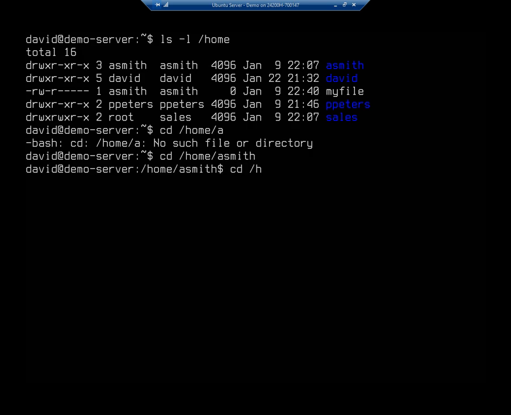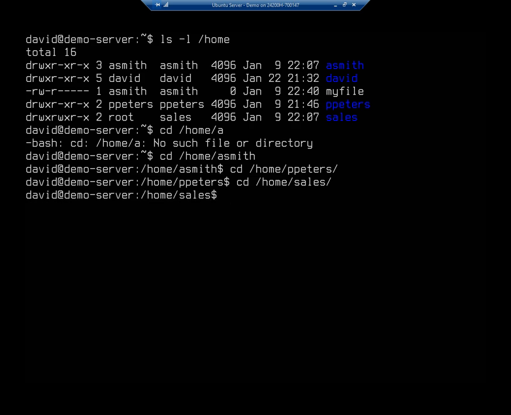cd /home/p. There we go. That time it took it. I must have hit the wrong key. So I hit the tab and it automatically completes it to p.peters, or cd /home/sa tab takes me to sales. So it completes the command or the path for me. So tab completion is really useful.